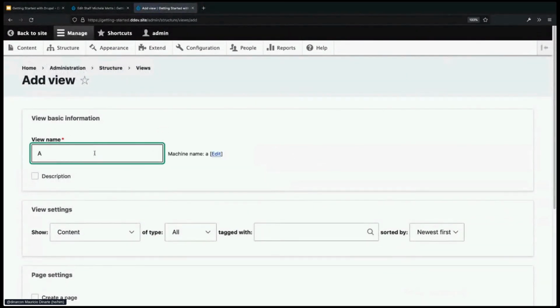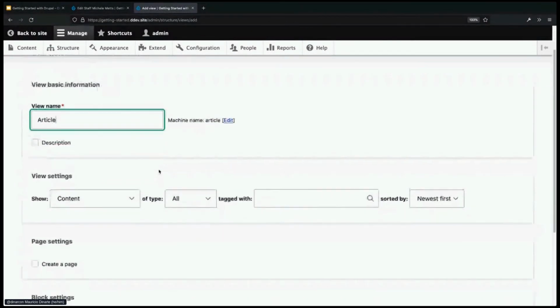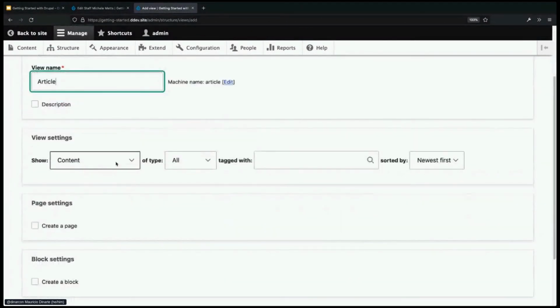So in this case, I'm going to say the view name is going to be article. What do I want to show? I want to show content. In Drupal, the word content is a synonym of the word nodes. So remember, I was creating nodes at the beginning. That's how we started the workshop.